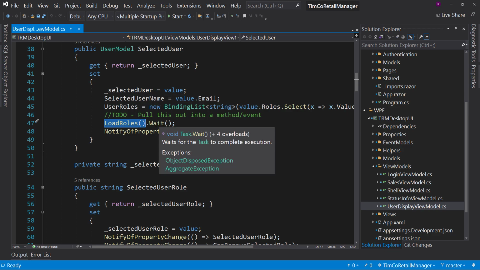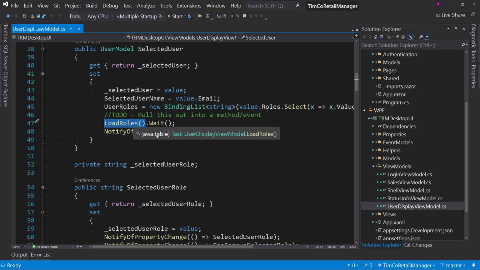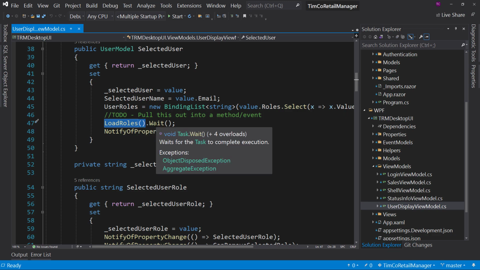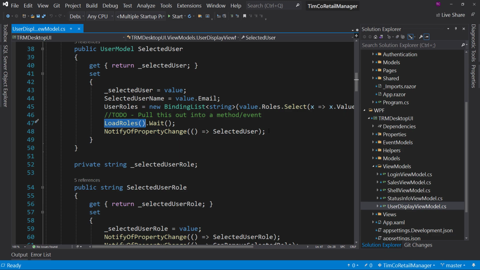So we did the .Wait, which waits for it to complete. But the problem is that this async call isn't going to happen on the UI thread. And so what happens is the wait is happening on a different thread, and therefore it never comes back to notify a property change, and it kind of just hangs there waiting to complete. So we want to take this off.